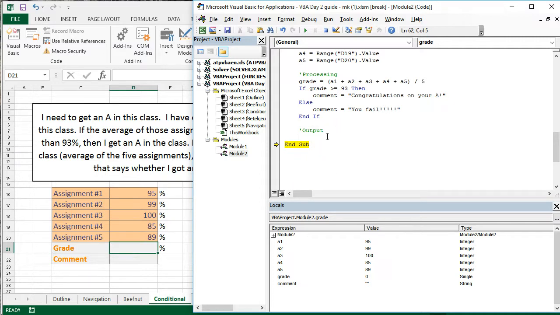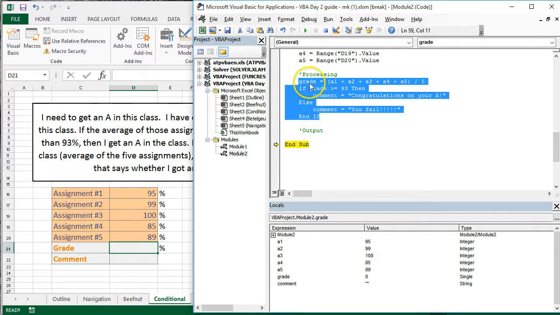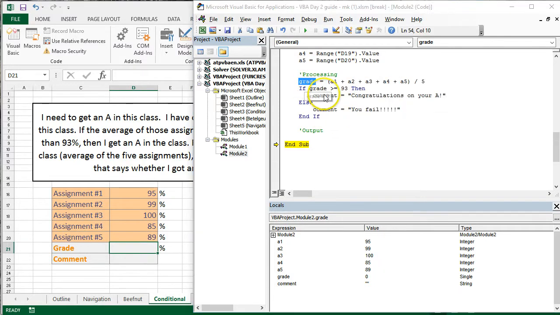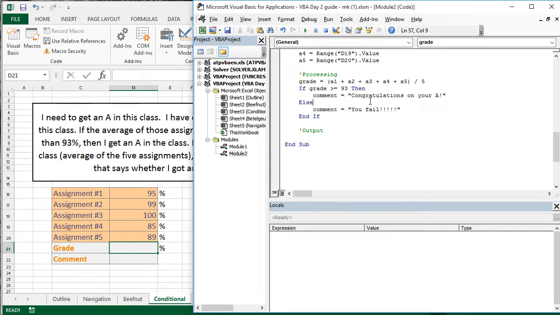Lastly, we need to output the results. It looks like there's a box here created for it already, D22. Don't forget we also need to output the grade itself, which we haven't done yet. All we've done is set the values for the grade variable and the comment variable. Well, before we do our output then, let's go ahead and test things and make sure it's all working okay.